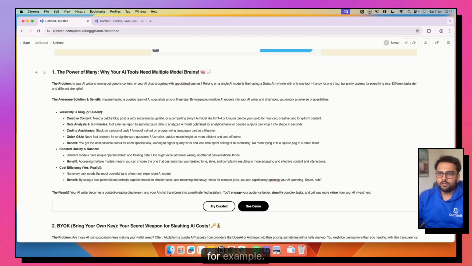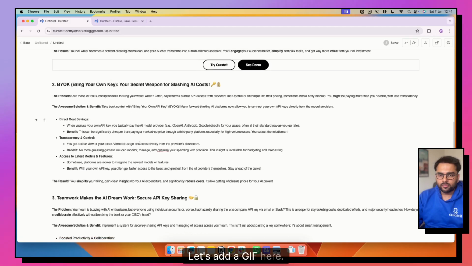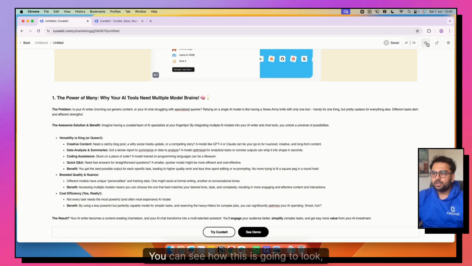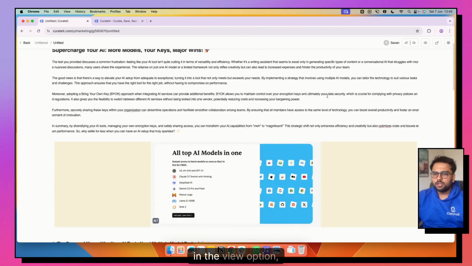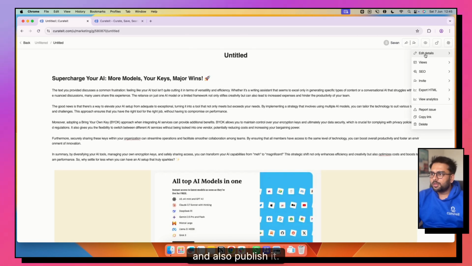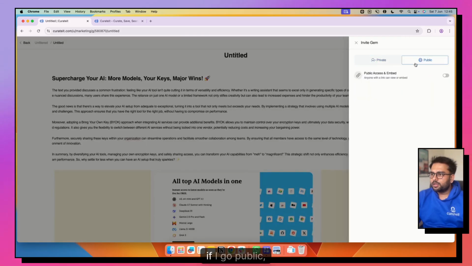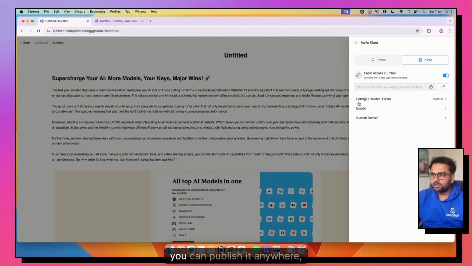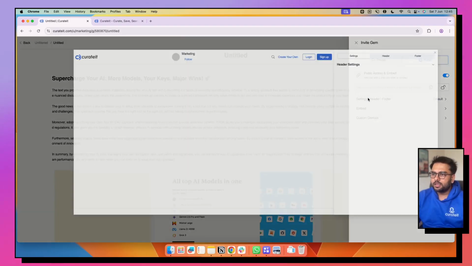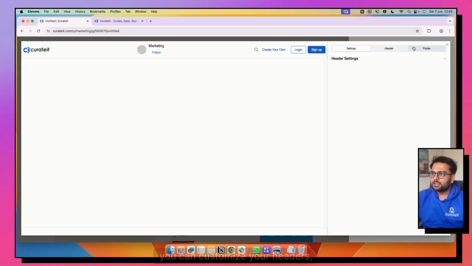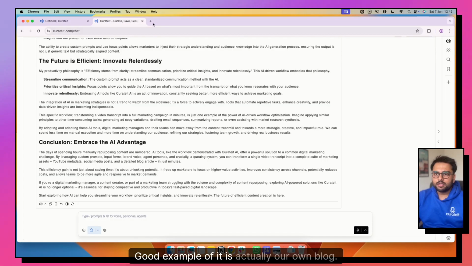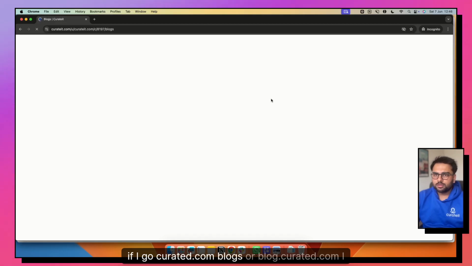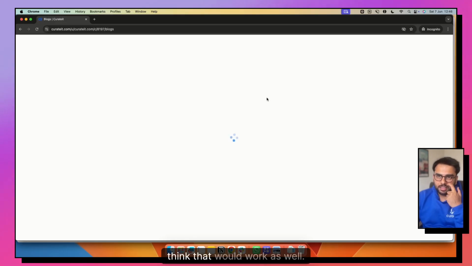You can add a GIF, for example. Let's add a GIF here. There we go. So yeah, you can pretty much do anything you want. You can publish it. You can see how this is going to look in the view option, and also publish it. So if I go here, over here, if I go public, you can set your custom domain, subdomain, or subdirectory. You can publish it anywhere. You can embed it. You can customize your headers, footers. A good example of it is actually our own blog. So yeah, if I go to curateit.com, publish blogs, or blog.curateit.com, I think that would work as well.